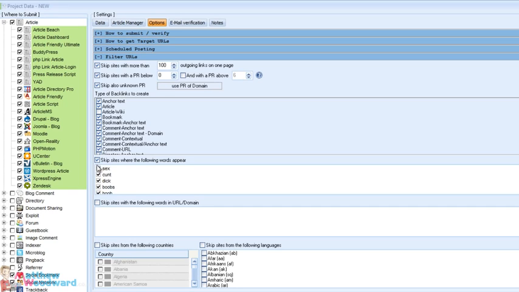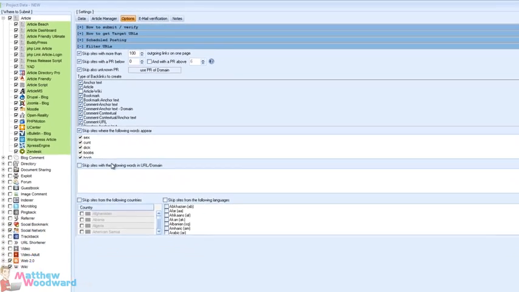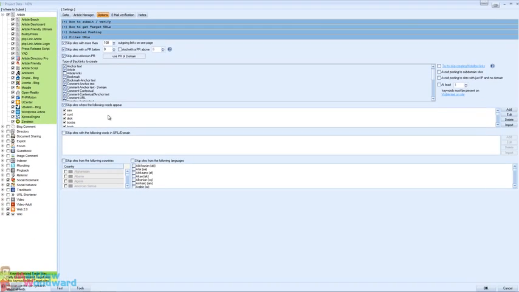This is generally a good option to tick if you're building links to your money site. And you can also do the same thing where the words appear in the URL or domain. You can also choose to tick to skip sites from different countries and that are in different languages. Again, use this at your own discretion.